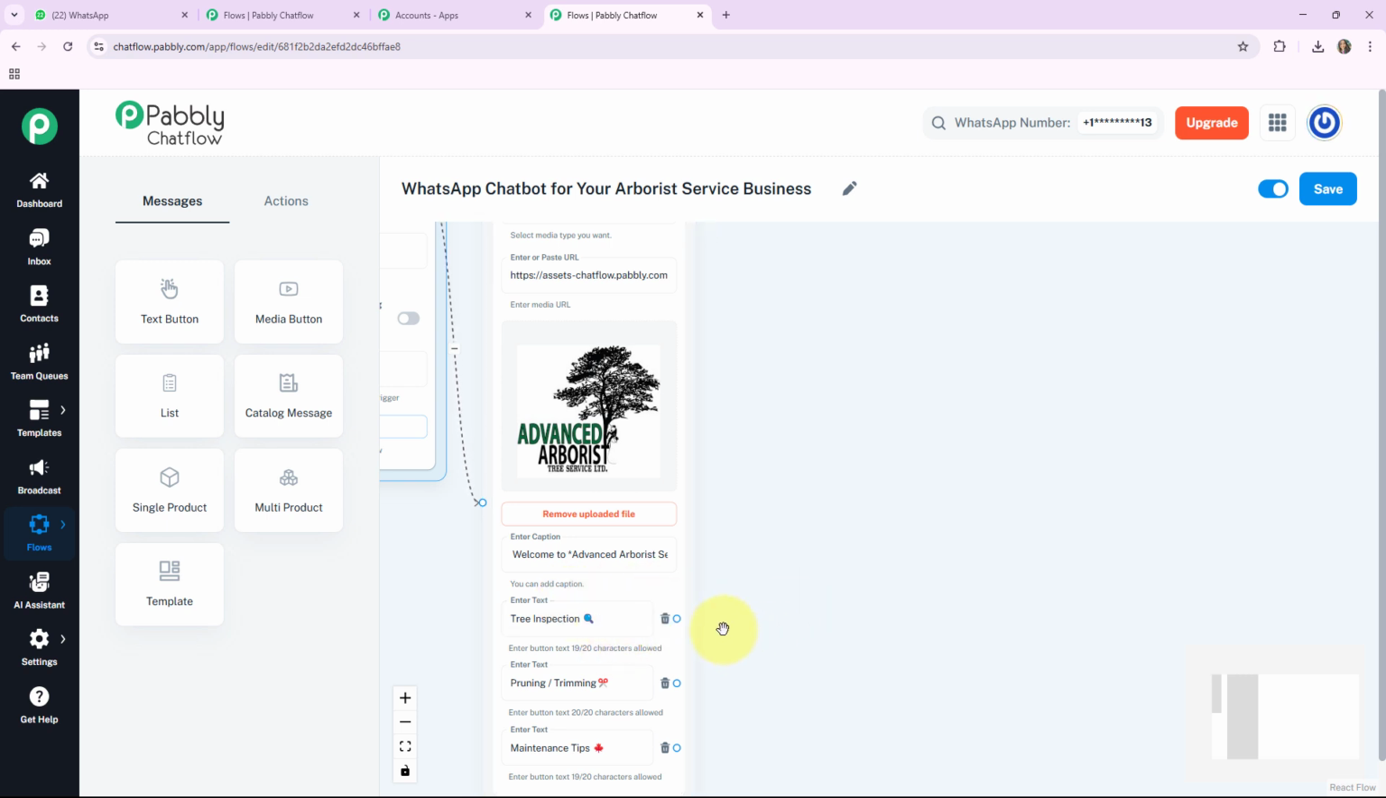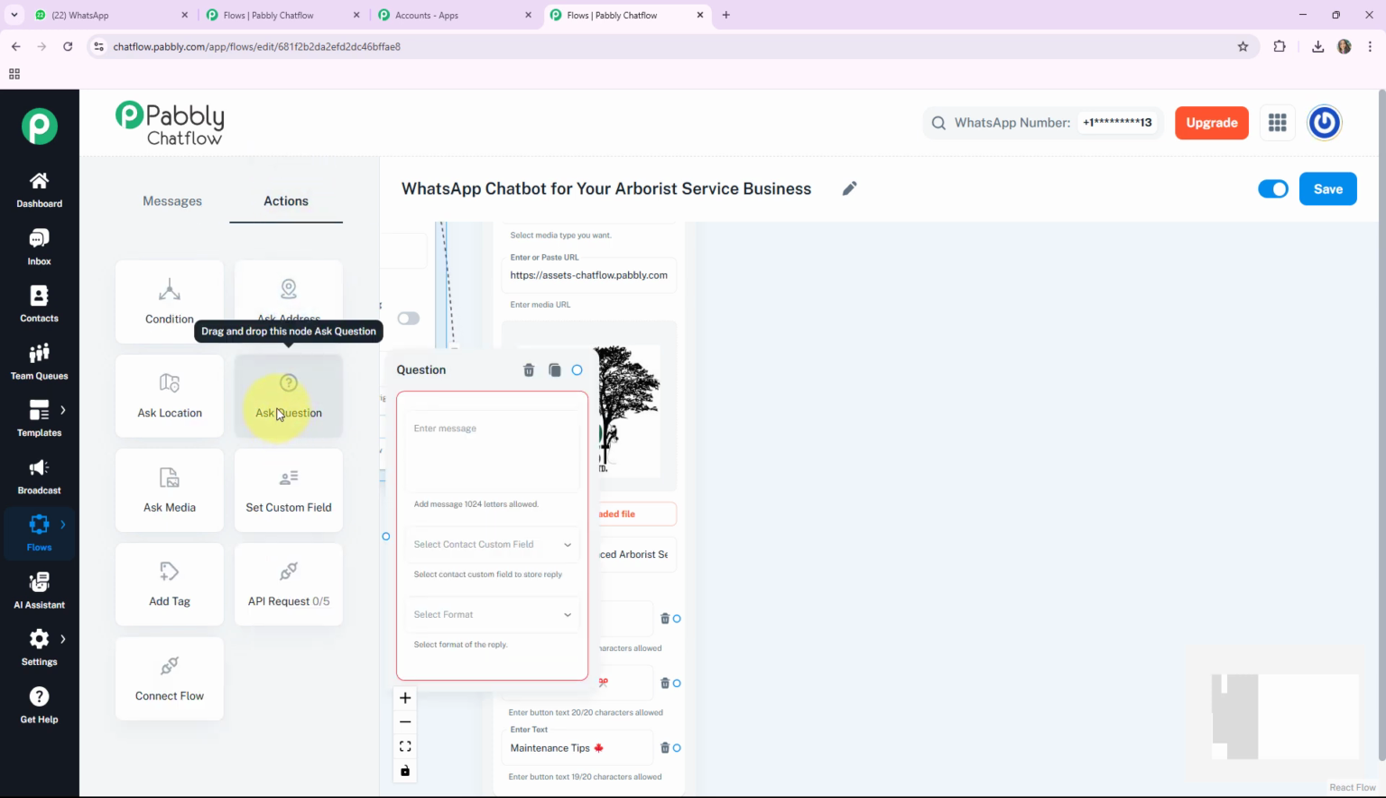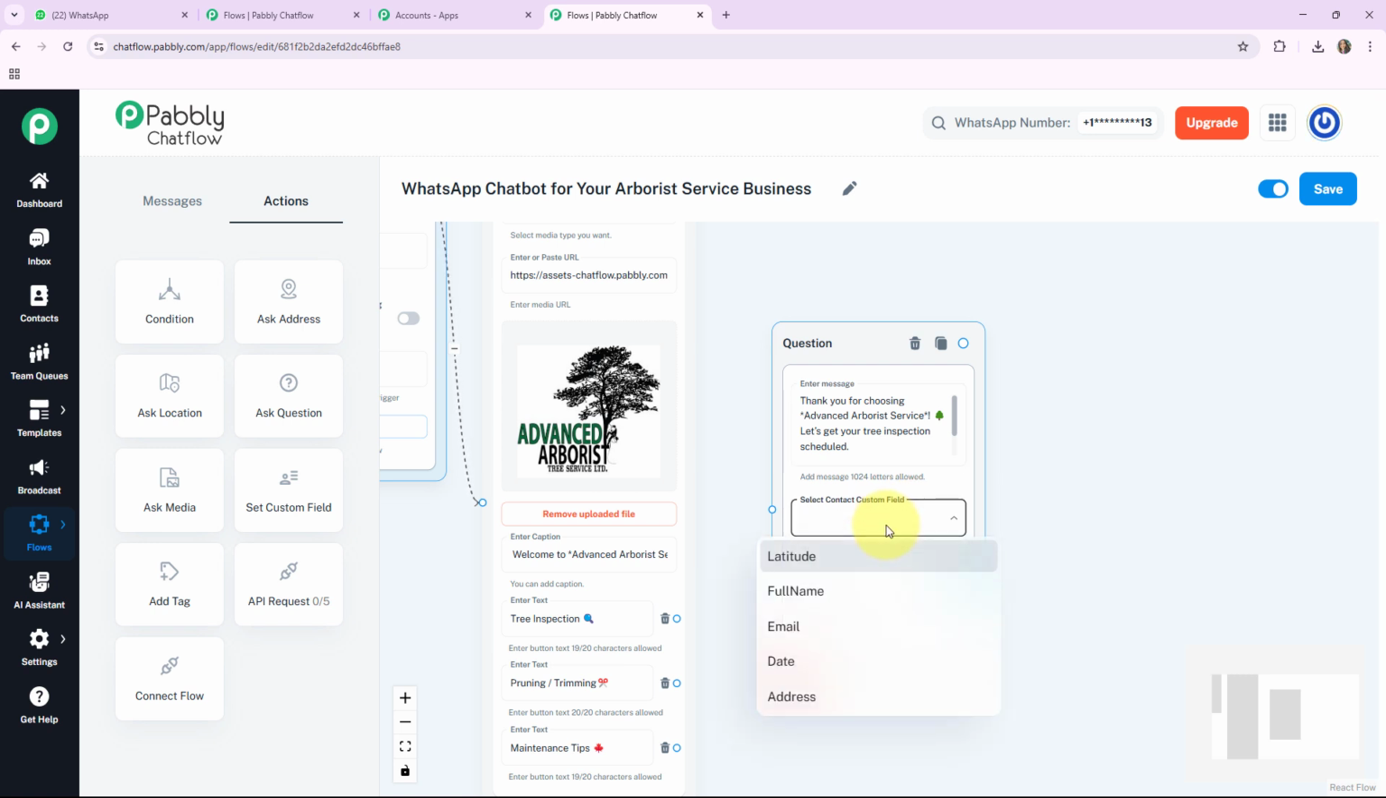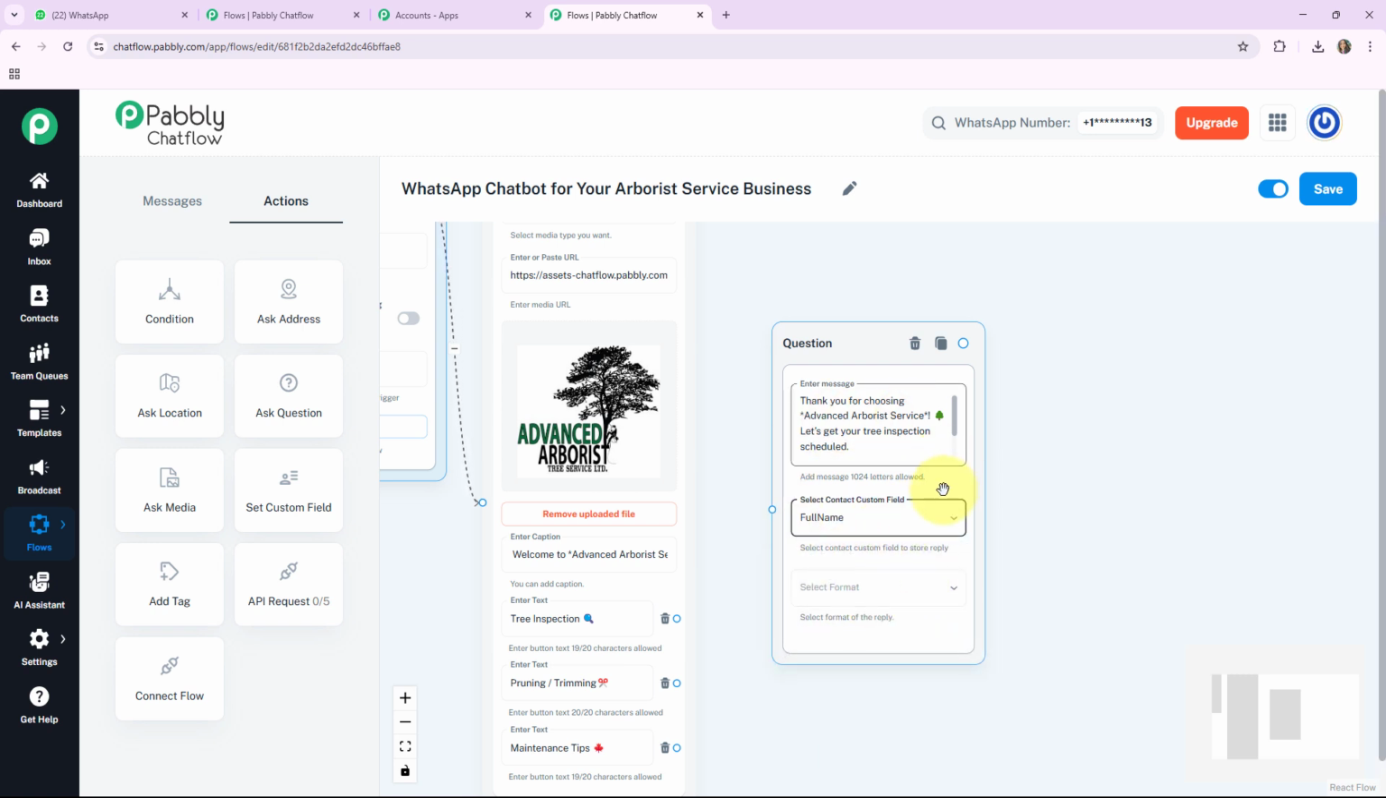For this, here I am adding one question button for my customer. On the left hand side, you can click on Action and select the Ask Question button. Drag this message box here and enter the message. Here I write the message and I ask my customer to provide their full name. So for this, here I am selecting the contact custom field as Full Name that I have already created.